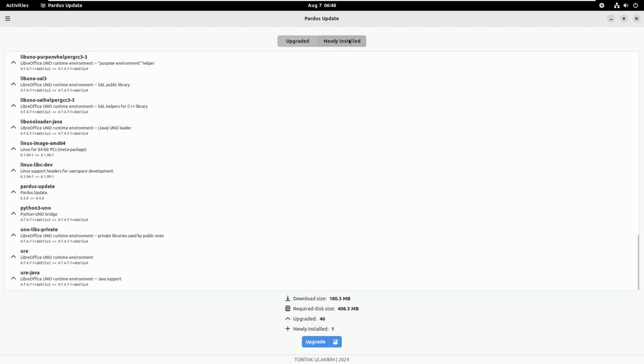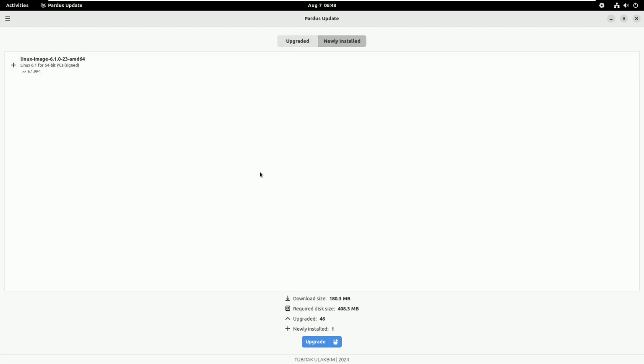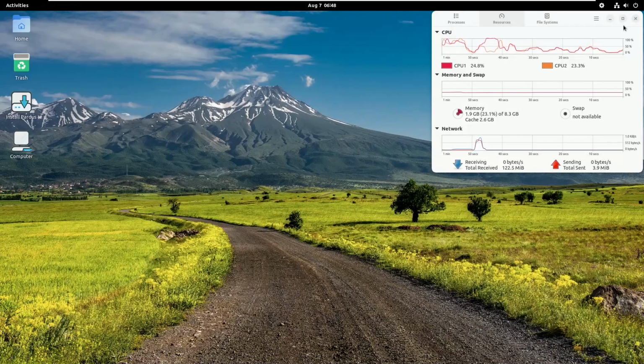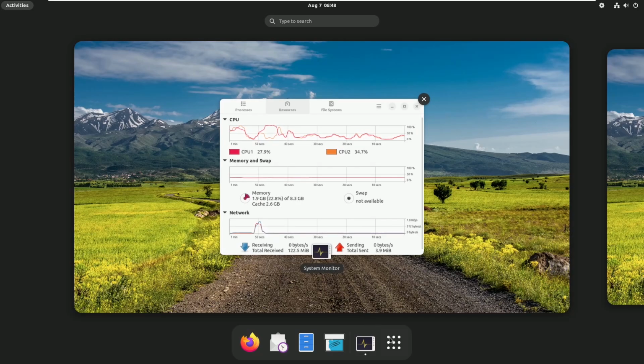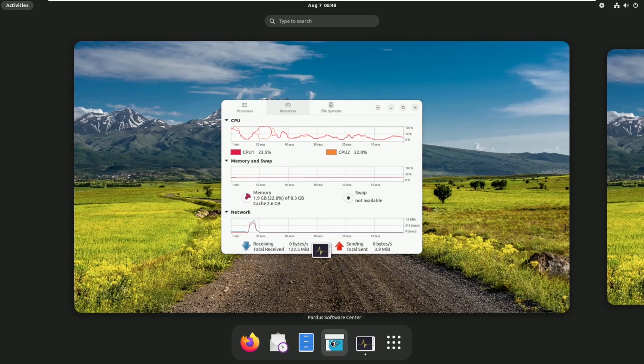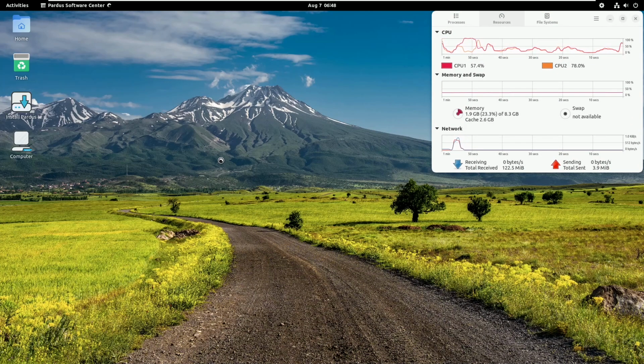So I'm not going to update or do anything because I want to keep most of the things as the default. So these are all the things you get. So I'm going to close it. So let's check the applications. What it is, it's a Pardus Software Center. Let's open it.